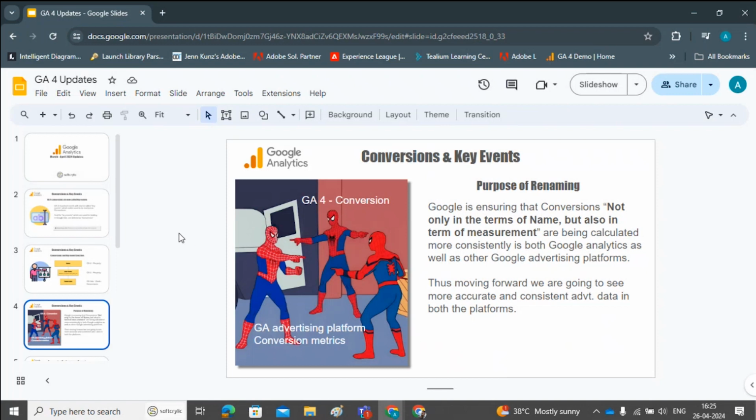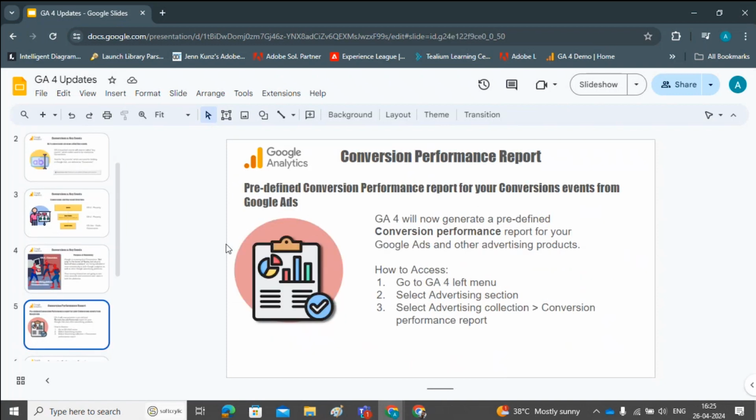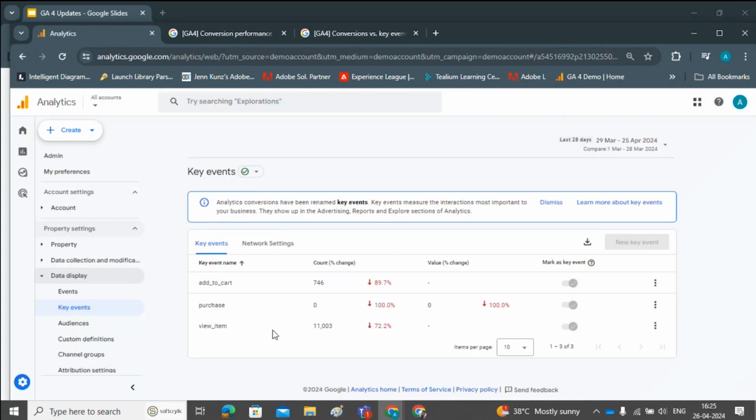Now, the second update that we are going to talk about is related to advertising conversions only. Now, since all the marked events are now being called key events, and conversions are the key events which are specifically related to your Google advertising platform, Google has created a predefined report that focuses on those advertising conversions. And that report is called the conversion performance report. Let me show you where you can find it.